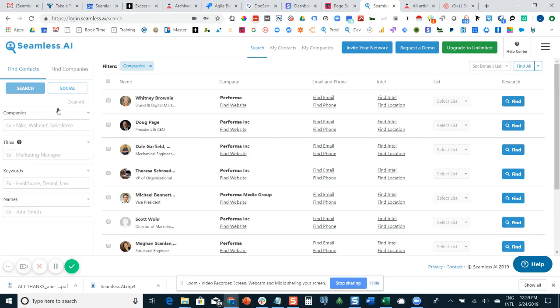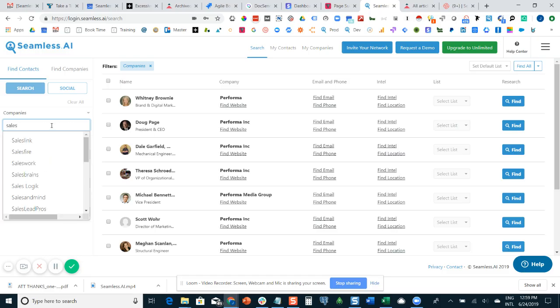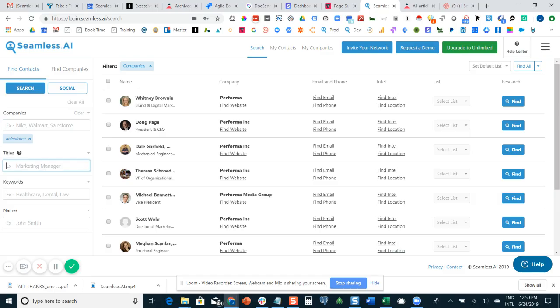And the one thing that I want to note in addition here is that if you want to start finding contacts right away, there's a really quick and efficient way to do that. And so I'm just going to put in a couple of criteria here so you can see it working in real time. So we'll put in Salesforce, sales and marketing, and then we will hit search.